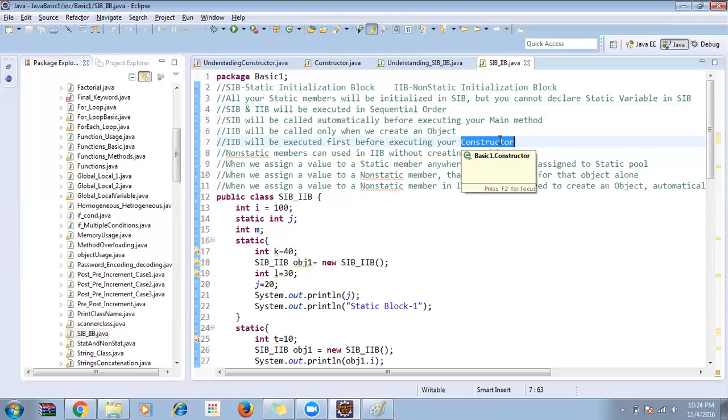If you have constructors also, the non-static blocks will be executed first, then only the constructor. Non-static blocks: any point of time you create an object, they will be executed. Constructors: based on the arguments, the respective constructor alone will be executed.